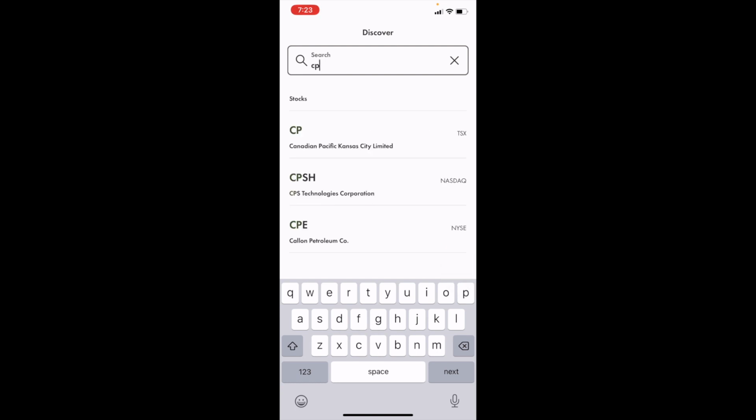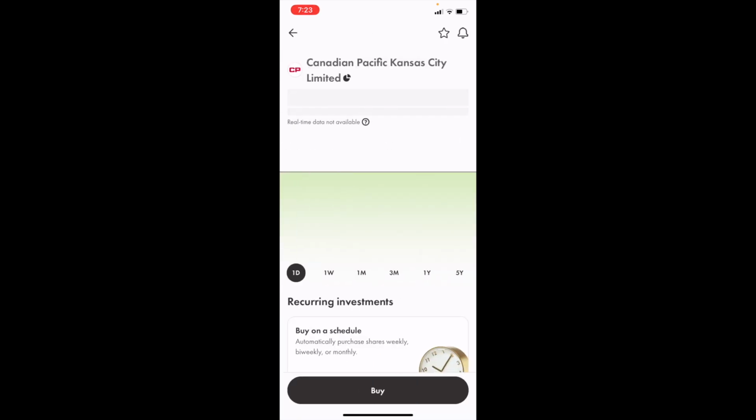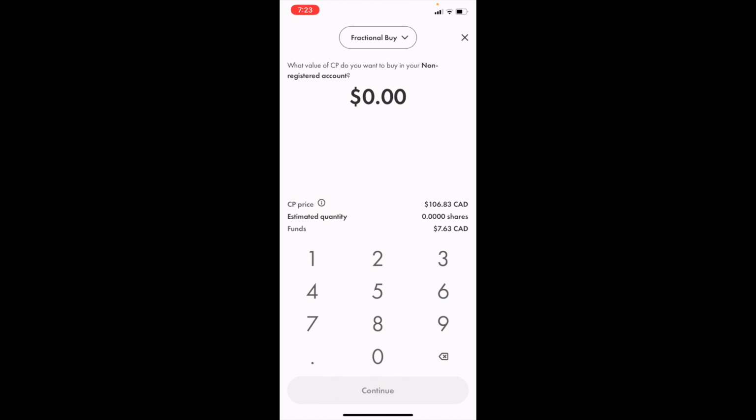So as you can tell, the top option here, Canadian Pacific Kansas City Limited, press on that and then press on buy at the bottom. Type in the amount of money you wish to invest into Canadian Pacific Railway. So I will just do $1 for this demonstration.